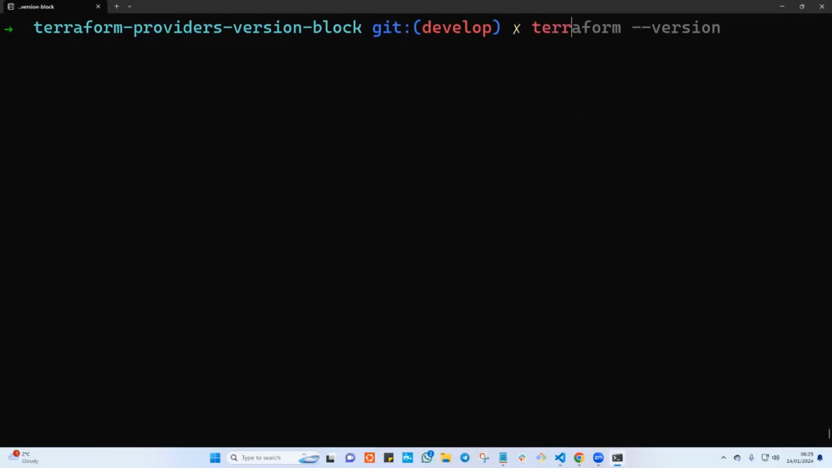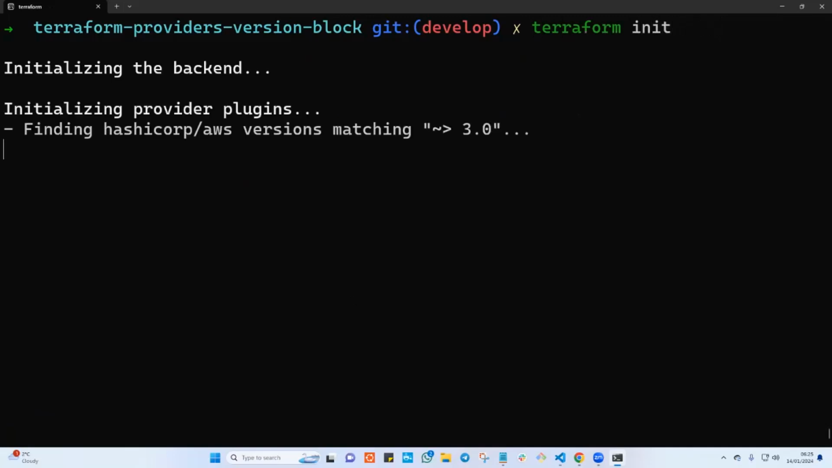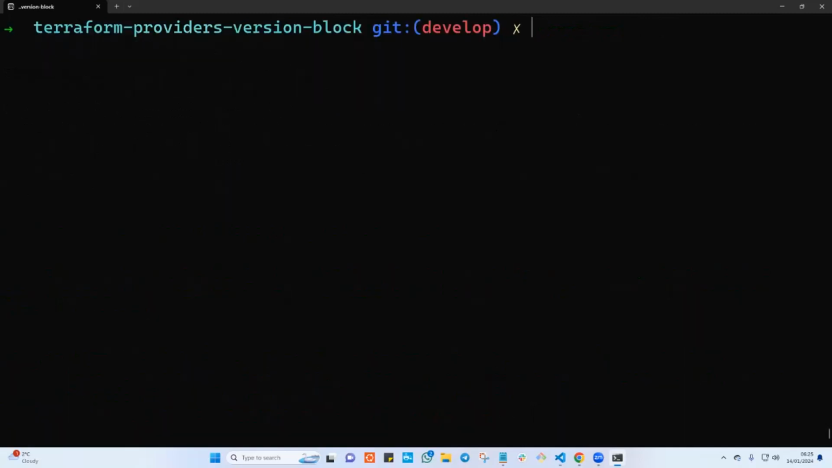That means if you type terraform init to initialize, this is going to work. Terraform init. And here, let me go ahead. I'm going to type terraform plan as if I want to deploy.